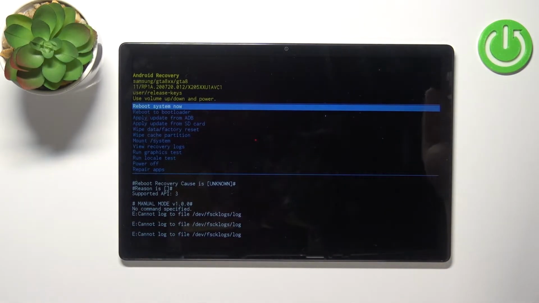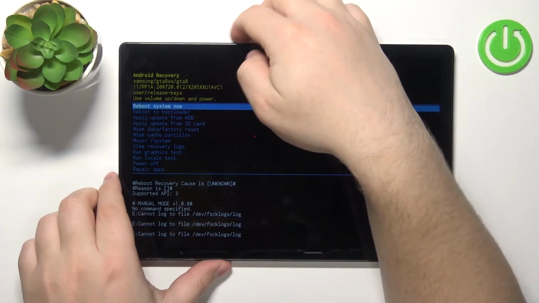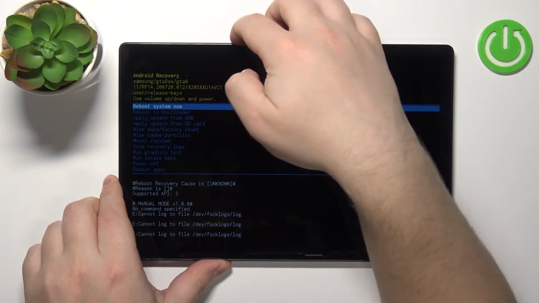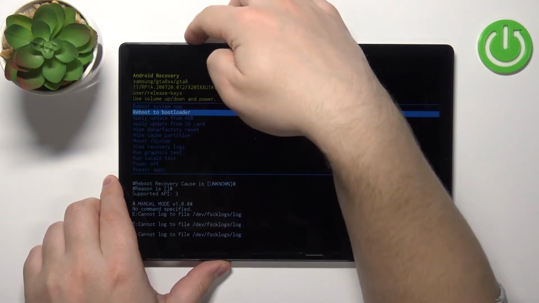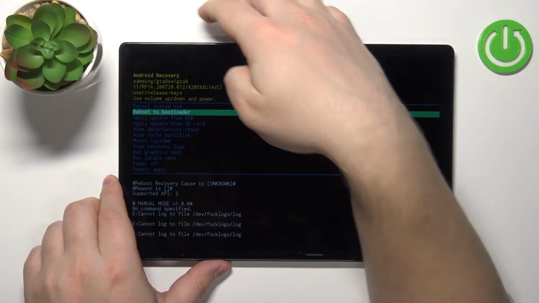Okay, as you can see, we entered the recovery menu. We can move through this menu by using the volume up and volume down buttons, like that, and confirm the selections by pressing the power button.